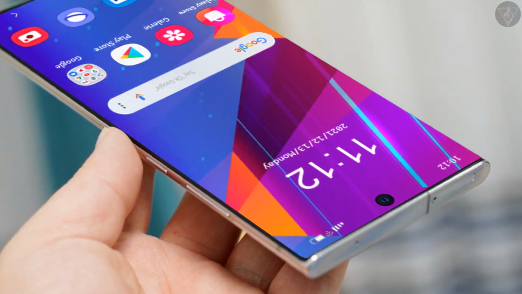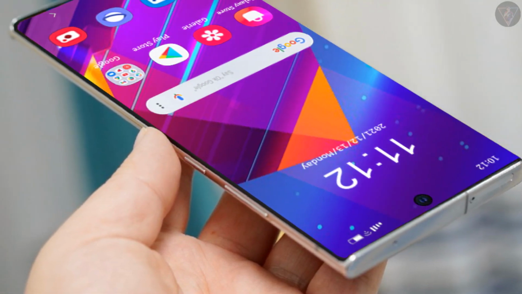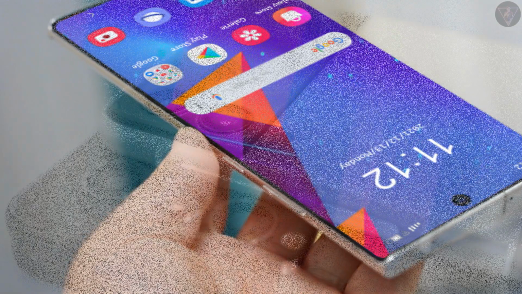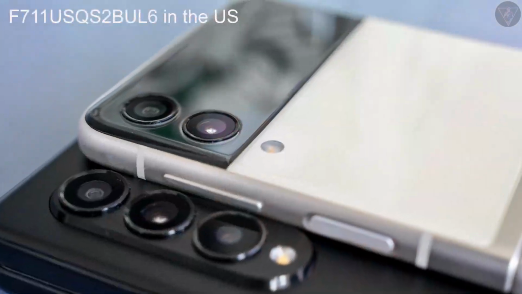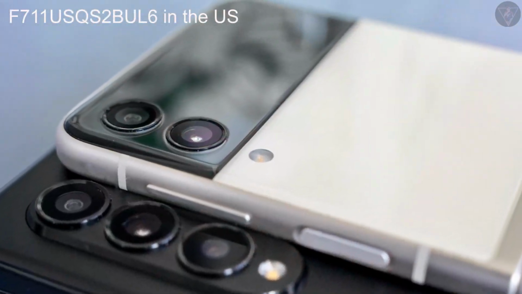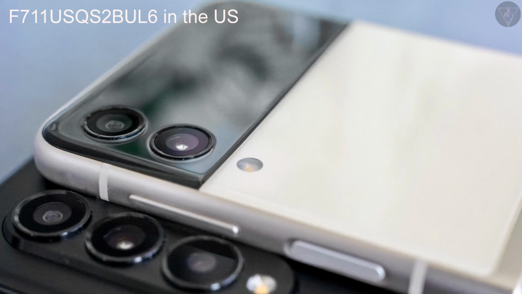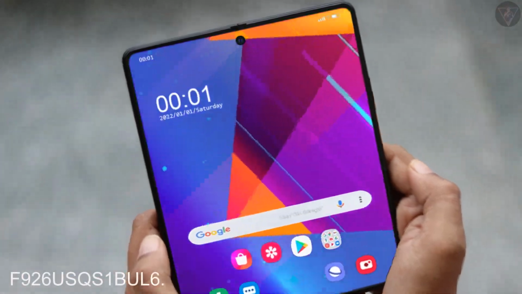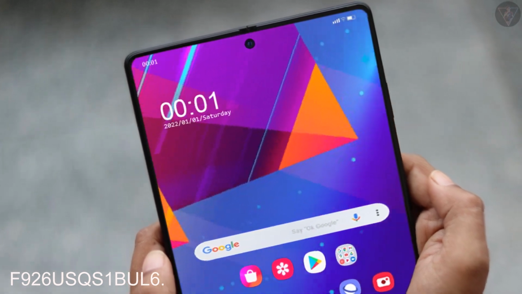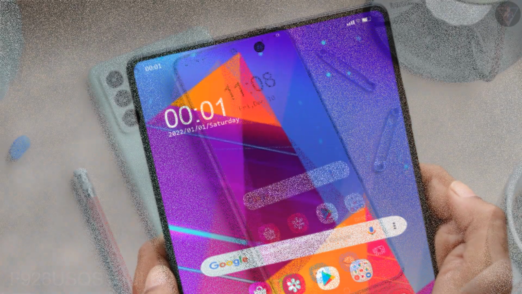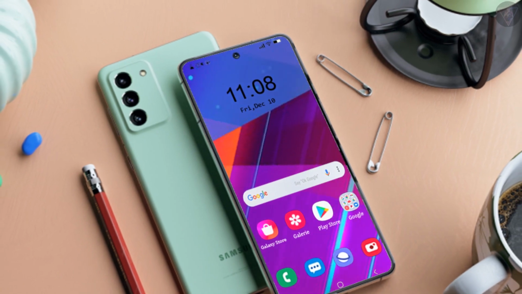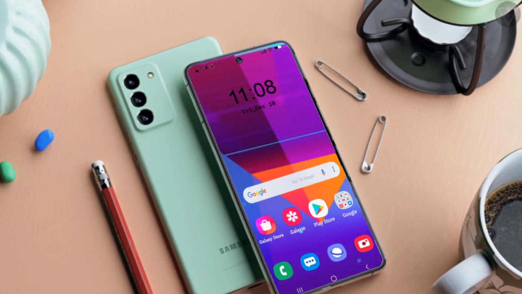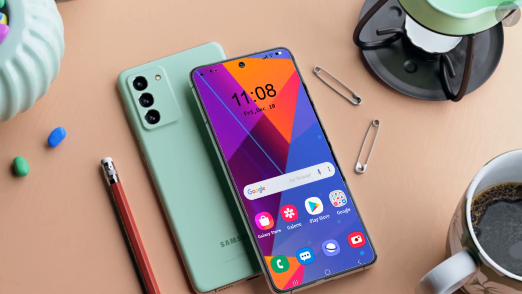This stable Android 12 update for the Galaxy Z Flip 3 comes with firmware version F711 US QS2BU L6 in the US. The major software update for the Galaxy Z Fold 3 comes with firmware version F926 US QS1BU L6. The new update also includes the December 2021 security patch to fix various known vulnerabilities.